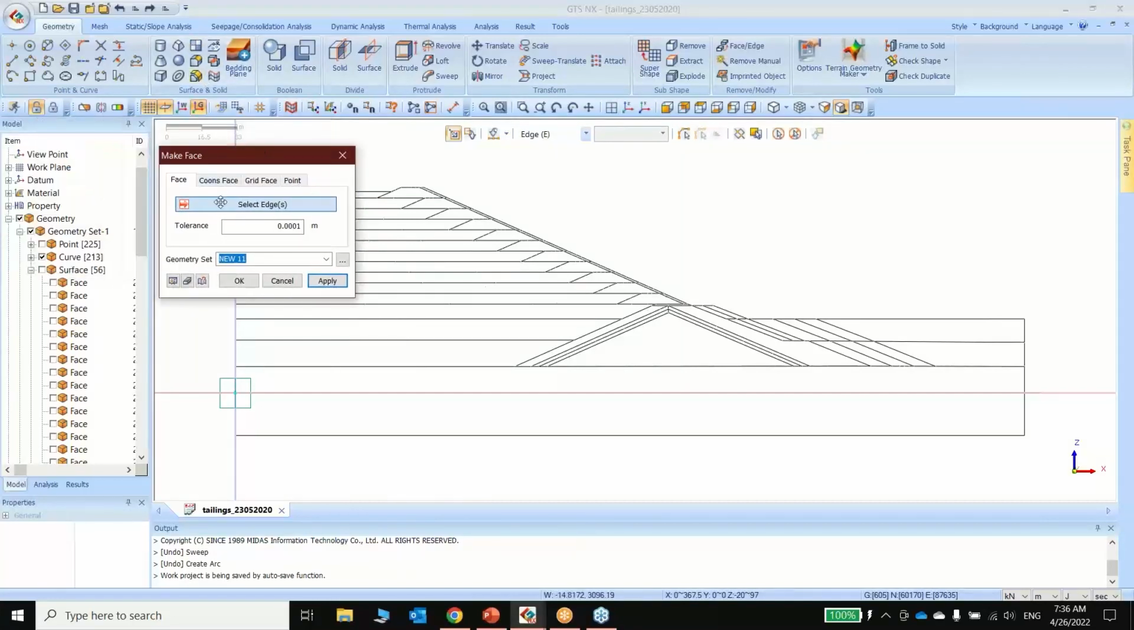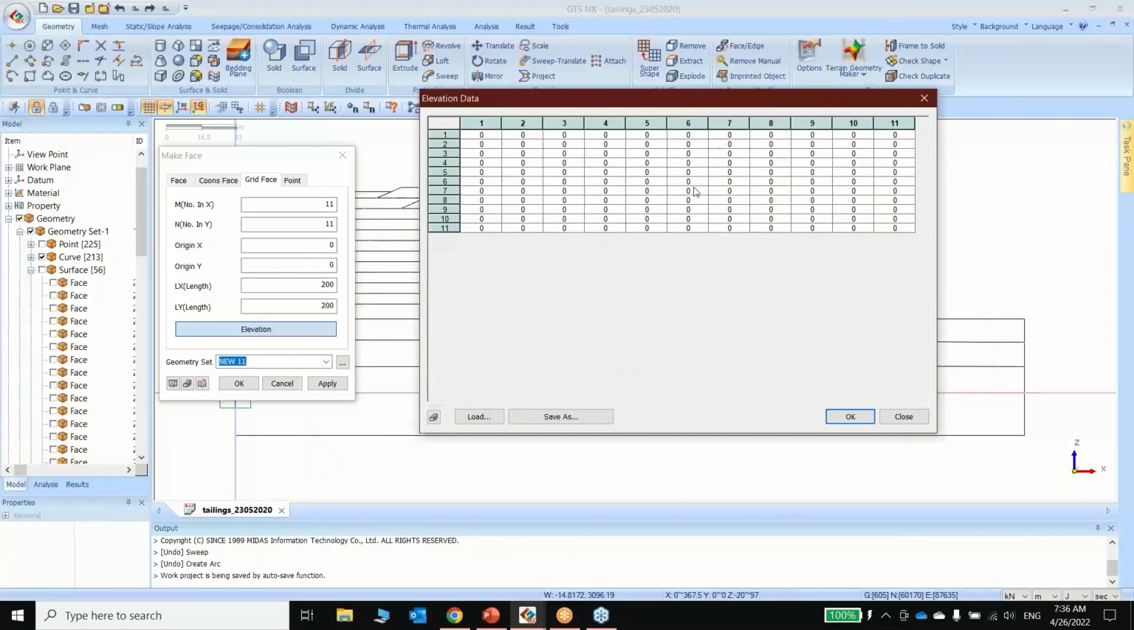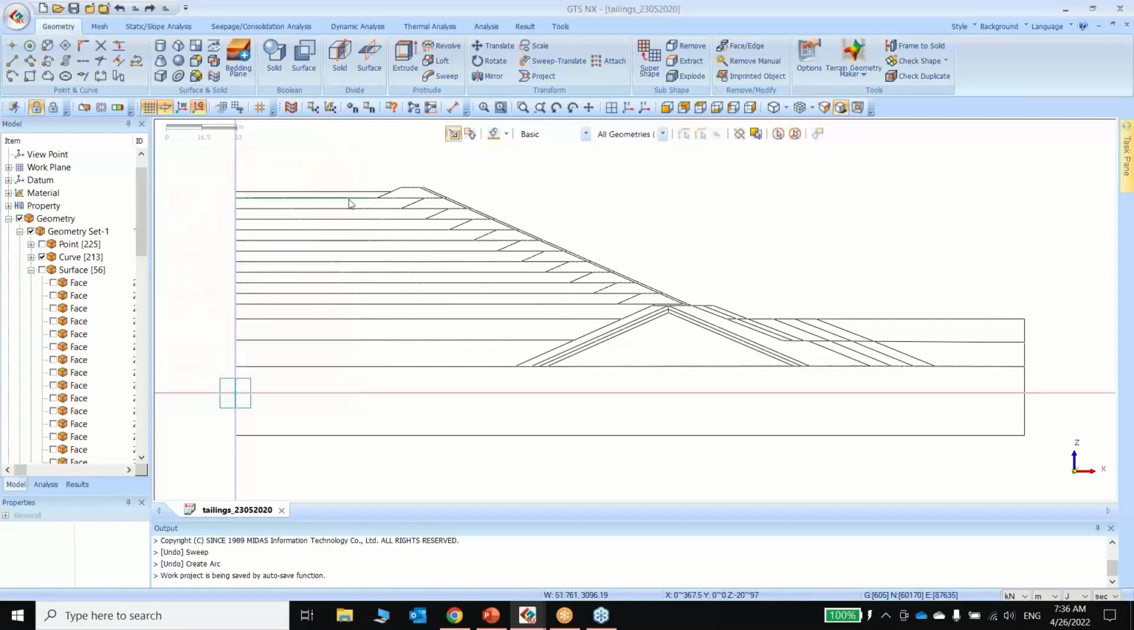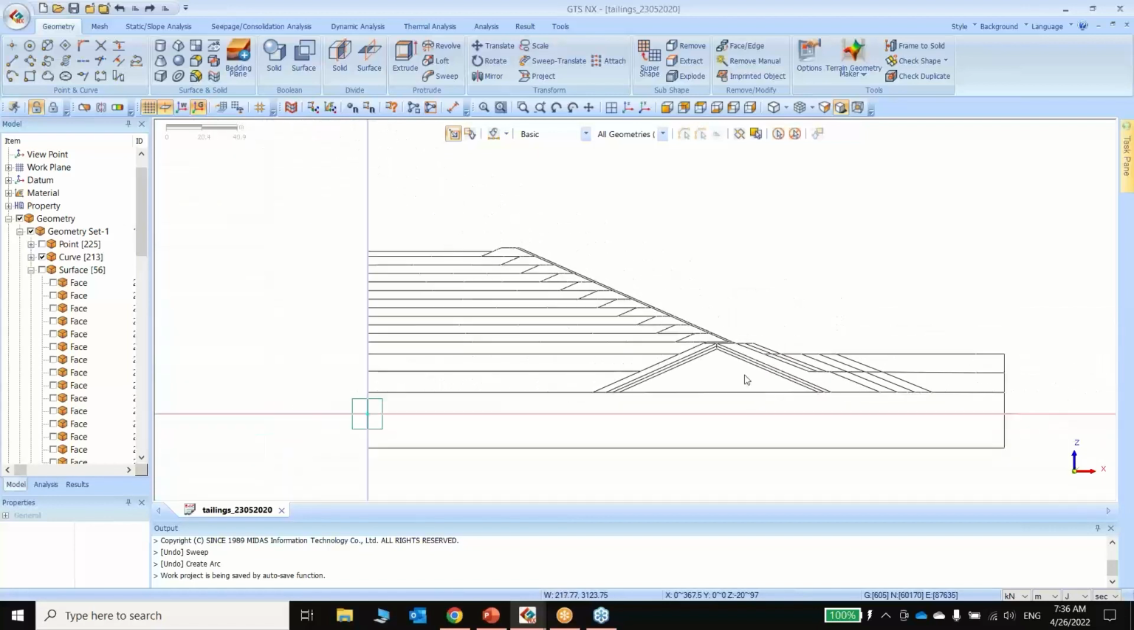Here you just go to make face, go to grid face. You can enter your DEM or digital elevation model data in here and create your complete ground topography. But again, here we are not focused on that. Since we already have the main drawing with us, we don't need any DEM data. So we will start by creating faces. Right now, what we have is a 1D drawing. From here, we need to go to 2D by creating faces, then from 2D to 3D.